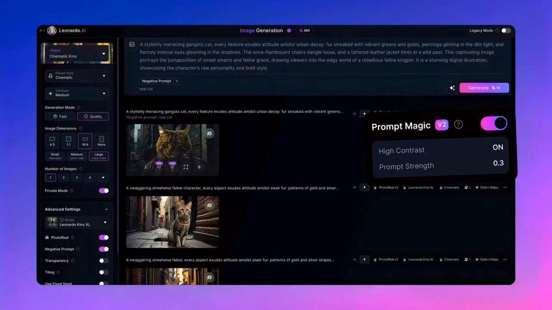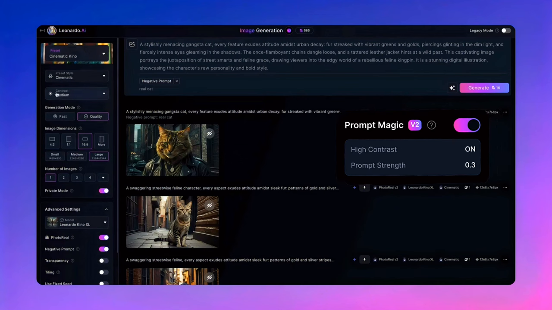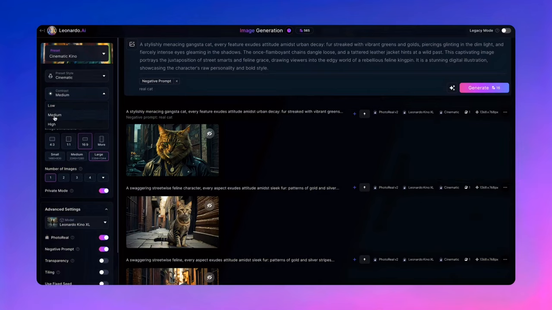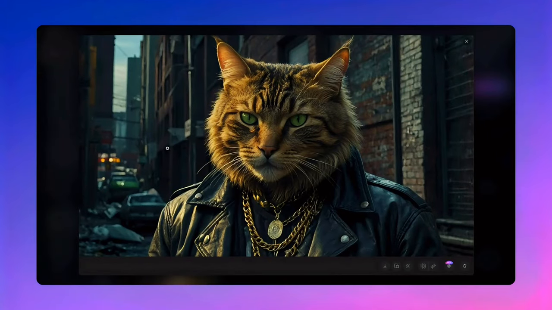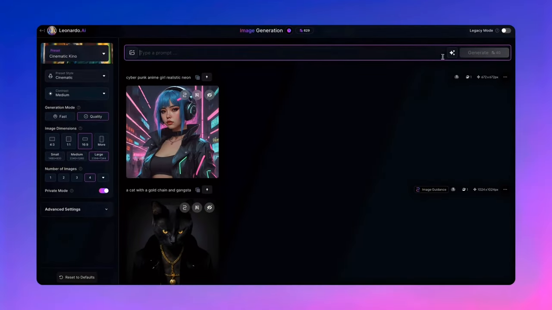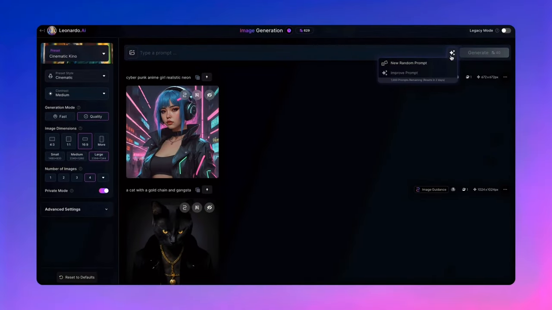High contrast is active when Prompt Magic is turned on and produces increased contrast and shadow in the output images. The options control the intensity of its influence on the output, allowing you to experiment and achieve different results. I recommend using options low and medium for optimal results. Prompt Magic V2 is available for free users, whereas V3 is a premium version that is usable in conjunction with Alchemy.